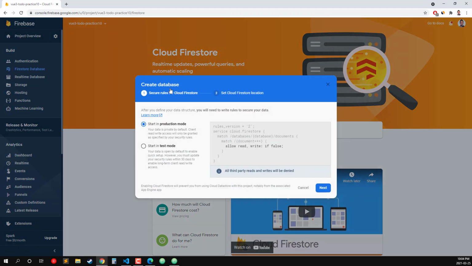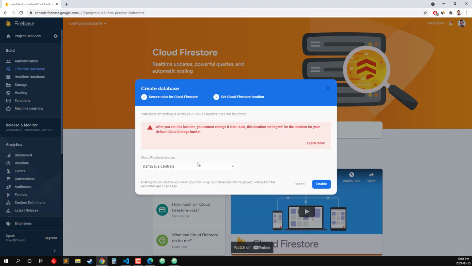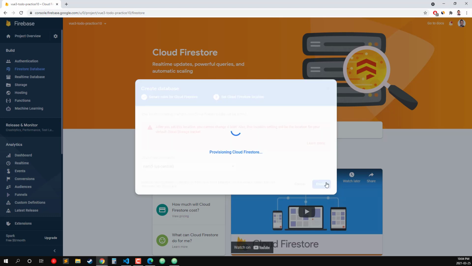So we're going to go to Firestore database and we're going to create a database, start in test mode. And we're going to go with US Central since that's where I'm closest to. Wait for that to all finish up.